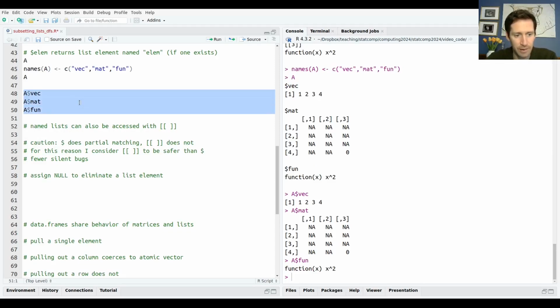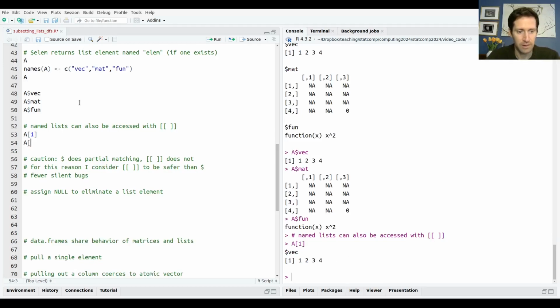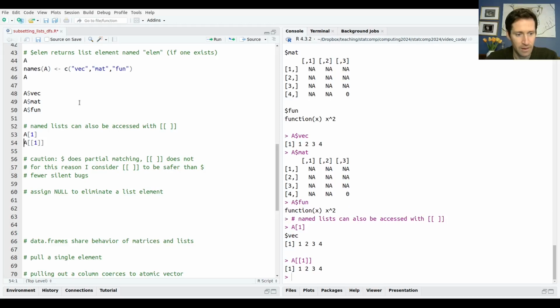The $ operator will always return the thing inside the list element, as opposed to a list containing the list elements. If you have a named list, you can still access elements with square brackets. So this will still work. This will still work. If you do double square brackets, you will strip the name because you're returning the thing inside, and it's the list element that is named.